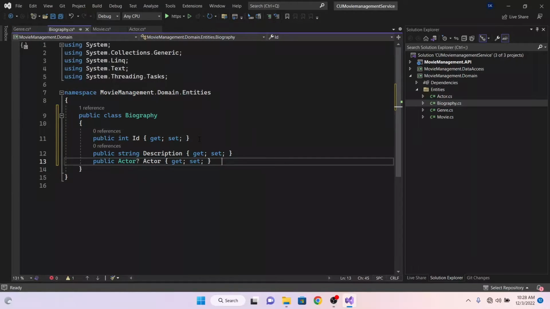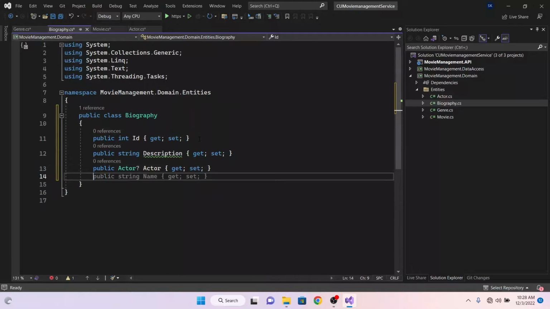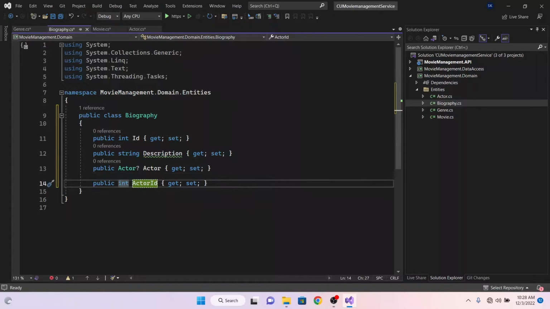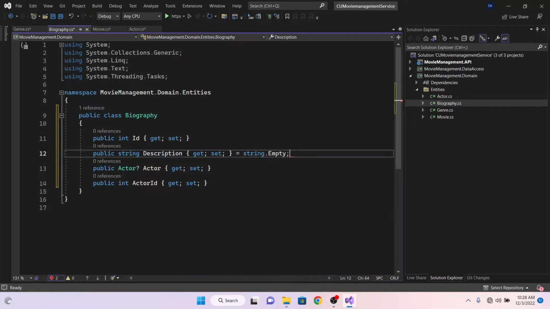So you're gonna get set over there. And also, since it's one-to-one, you need to bring in the concept of an actor ID. So prop int actor ID. There we go. And let's just default this to string.empty.